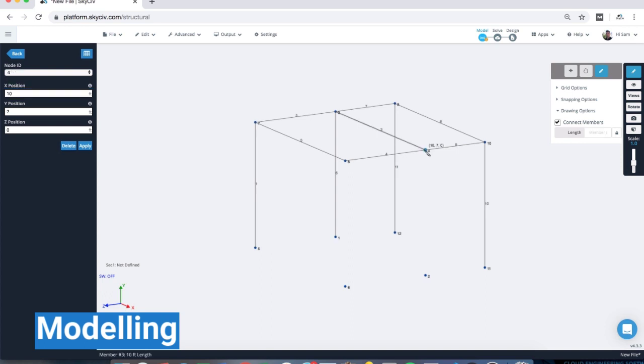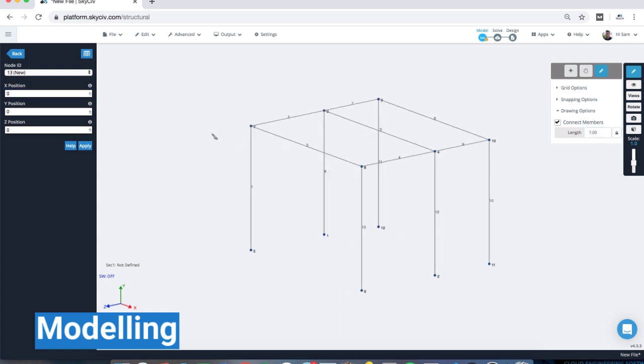So I'm just going to hover over, and you can also join between nodes as well. So you don't have to create new nodes, you can also just use this to connect existing nodes.